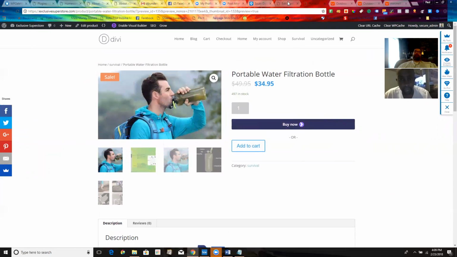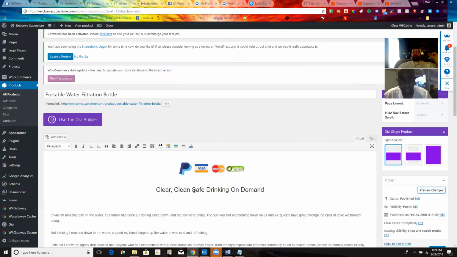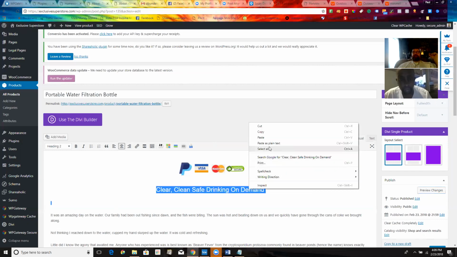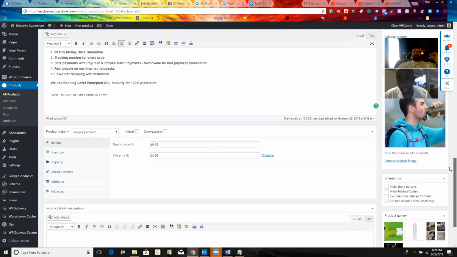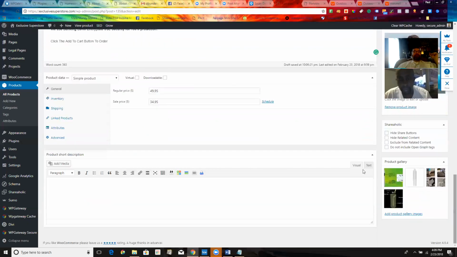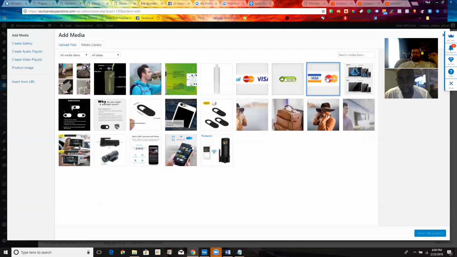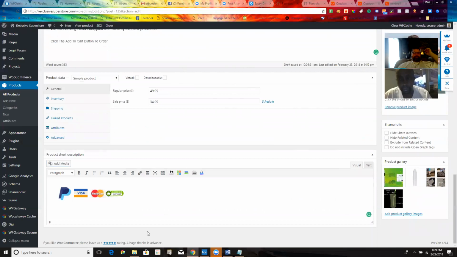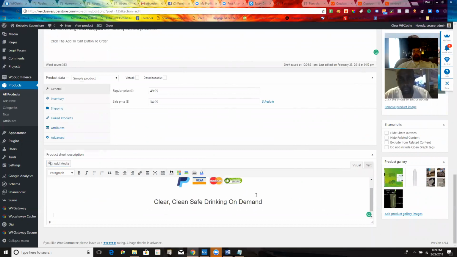So to do that, I'm going to go back into the page. I'm going to do two things. I'm going to copy the headline here, clean, safe drinking water on demand, and scroll down the page. And this is your product short description. First thing I want to do is add media. I'm going to put my buy badges in. I'm going to want it centered. I'm going to put in my headline.